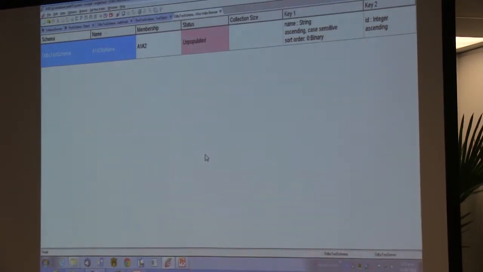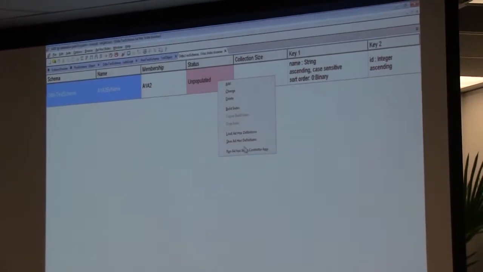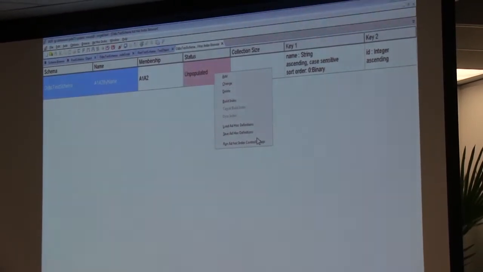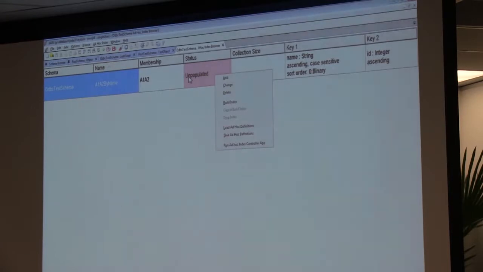So what's happened here is all we've done is create the skeleton definition of this index. It's not live. Nobody's taking any notice of it. It's just sitting in the background ready to go. You'll notice down the bottom here there's a run ad hoc index controller app. That's automatically started for you, and it will actually be started when we do the next process, but it doesn't need to be running at the moment because there's nothing for it to do. So there's no point in it actually running. If we run that, it's just going to say, oh, I've got nothing to do, and go to end of job.